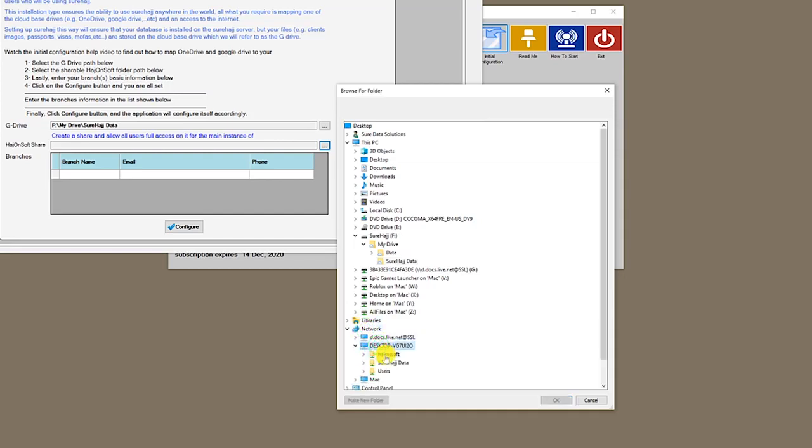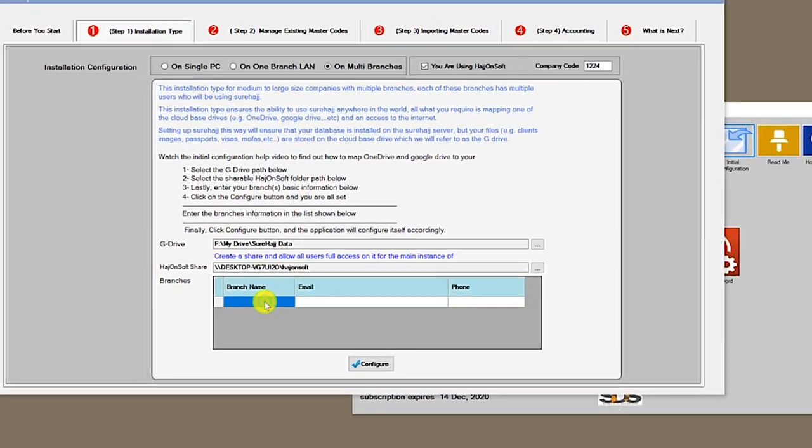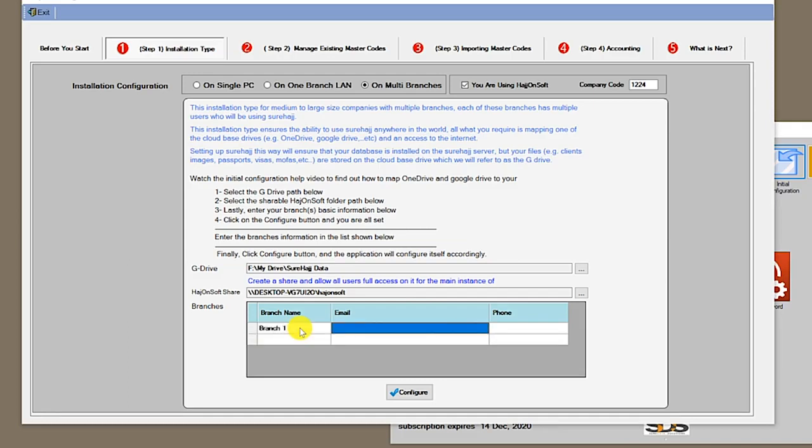Then fill in the basic information about your branches. If you only have one branch, that's okay, you can fill only one branch. For the purpose of training, we will be entering 3 branches. Branch 1. The email is branch1@waytohajj.com.